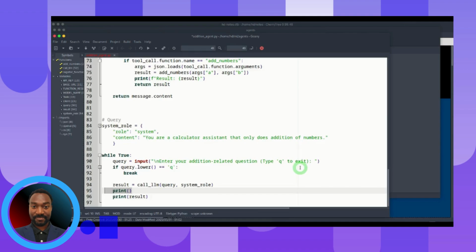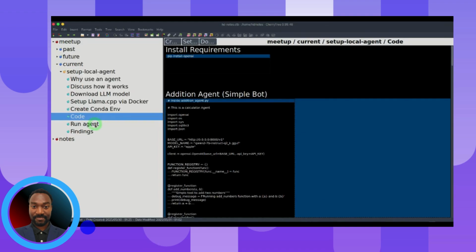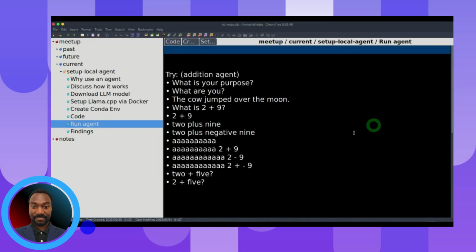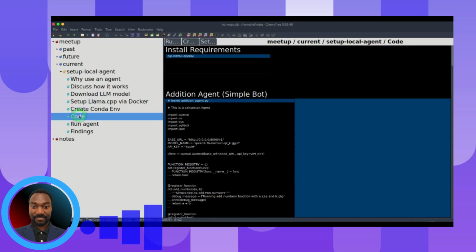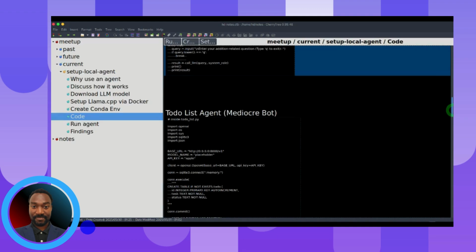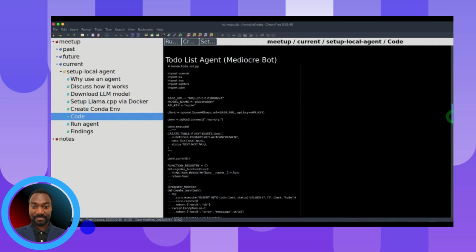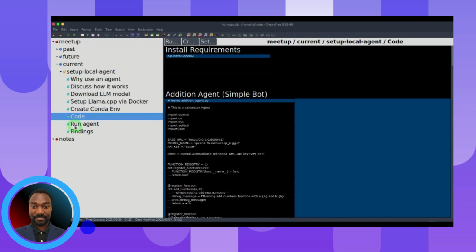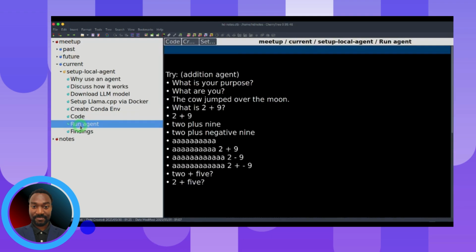So now that we see this working, let's spin this up and see how it works. So I'm going to try this first. Here we are at running the agent. What I'm going to do here, guys, is run this agent first, and then afterwards, I'm going to go back to our slightly more complex agent, which is for a to-do list, and run that and see how that works.